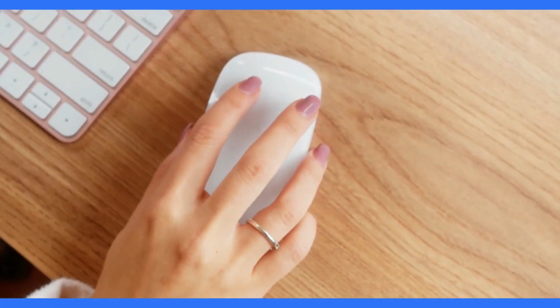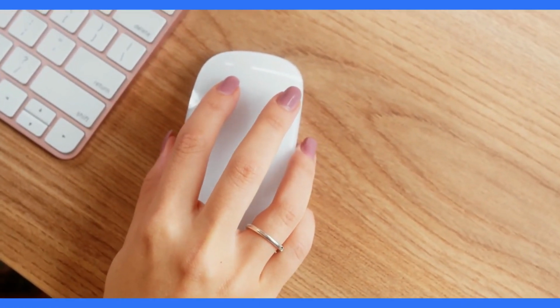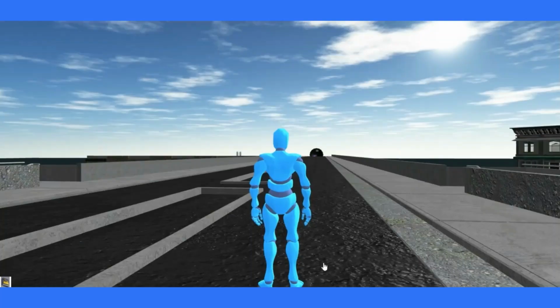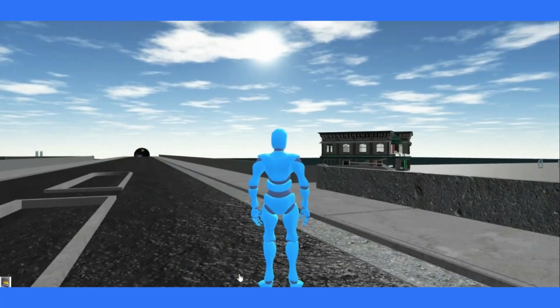Using the mouse, you can click close to the avatar's feet to change direction. Click a location spot further away to make the avatar move there. On touchscreen devices, tap close to the avatar's feet to change direction. Tap a location spot further away to make the avatar move there.